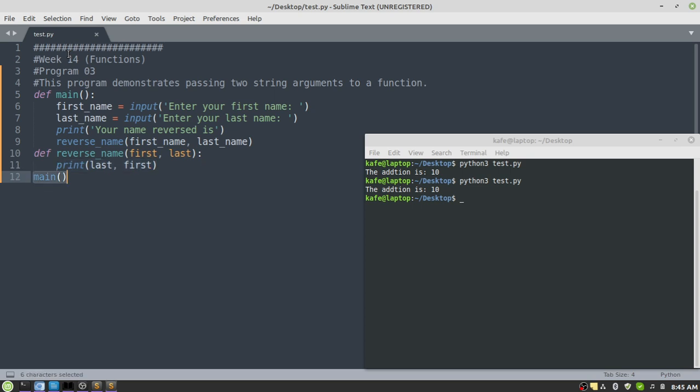Okay, so first we are calling the main function. The control will transfer to the main function. And then here inside the main function, it will display the string enter your name on the screen. And it will wait for the user to provide a name. Let's suppose the user has provided the name John. Then the control will transfer to the second line. This John will be assigned to the variable first name, then last name, another variable.